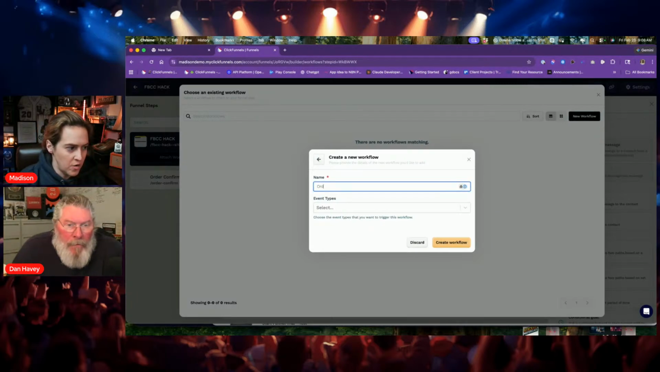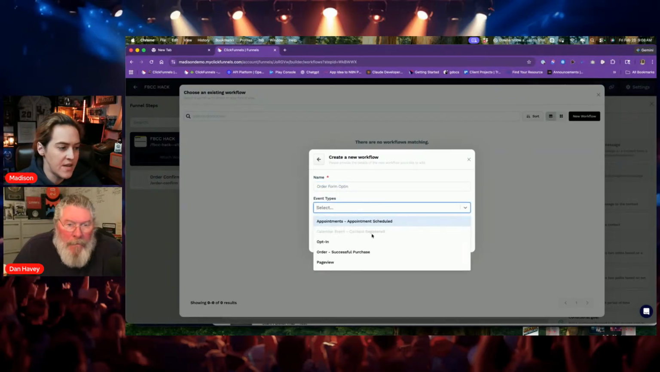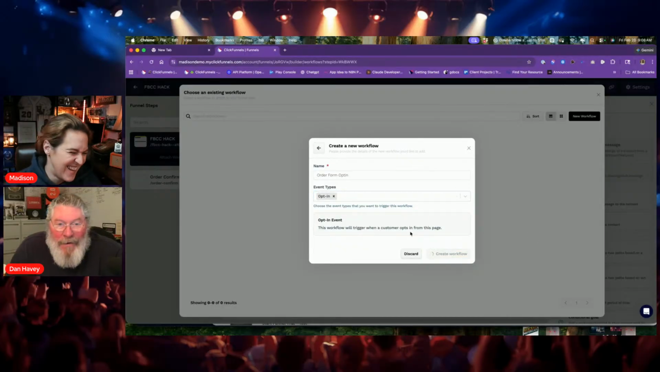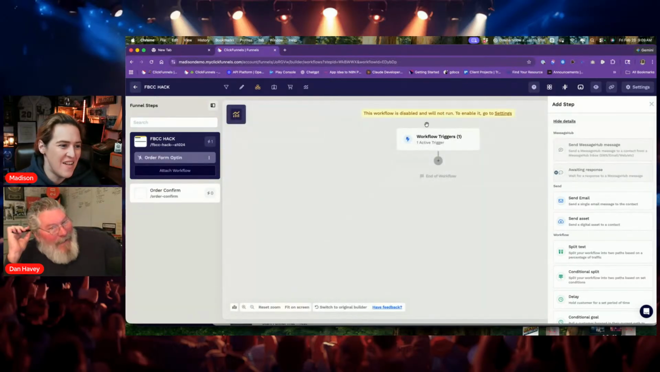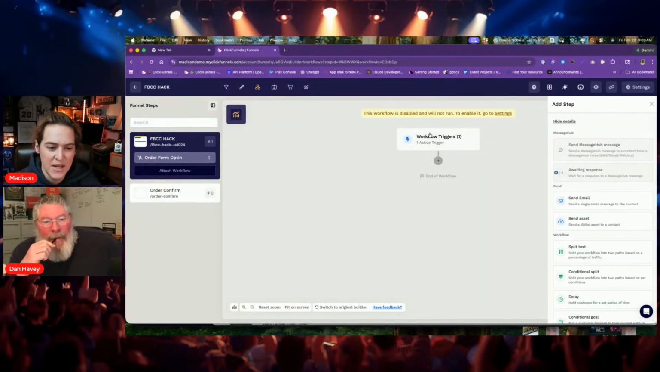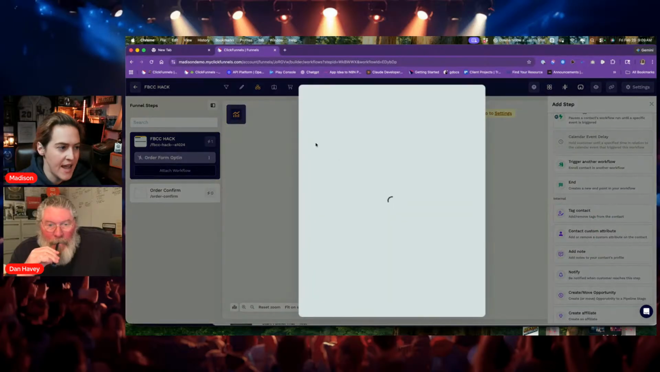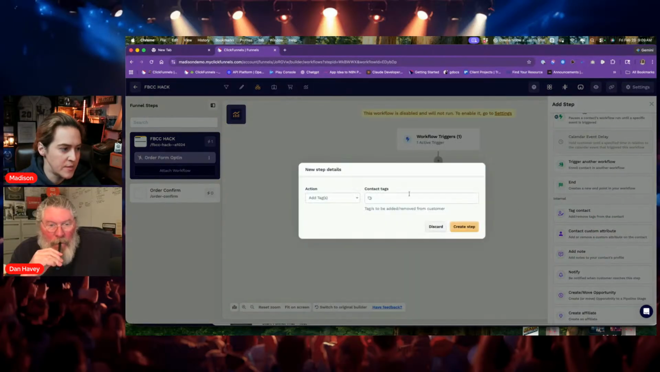let's call it order form opt-in. And Dan, if I'm doing this wrong and there's a better way to do this, definitely chime in. I'm not the expert on workflows. Obviously the trigger is going to be opt-in. And I always like to come through here and tag the customer first. I'm going to say lead FBCC, because that's what we're doing this as.